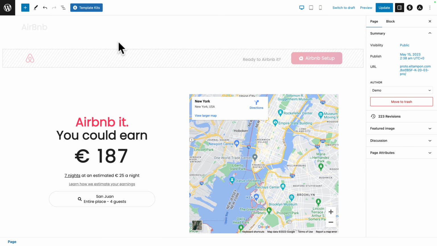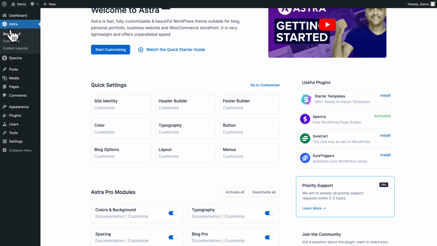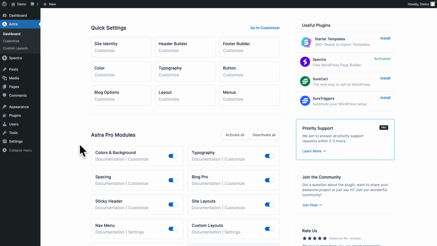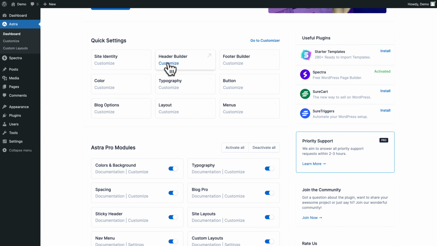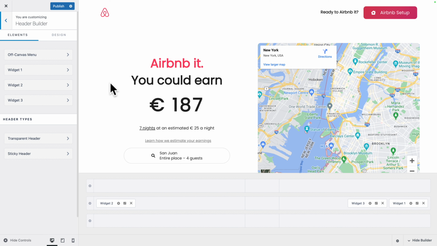So the first step would be to go back to the page in WordPress and delete the header that we built on that page. Now here I've only disabled it, but if you're going to use the sticky header, you would more than likely delete it. And then in the WordPress admin, you will go to Astra dashboard. And then once you've activated the Astra Pro modules, you will click on Header Builder Customize. And then with Astra Pro in the customizer, you can add several widgets.